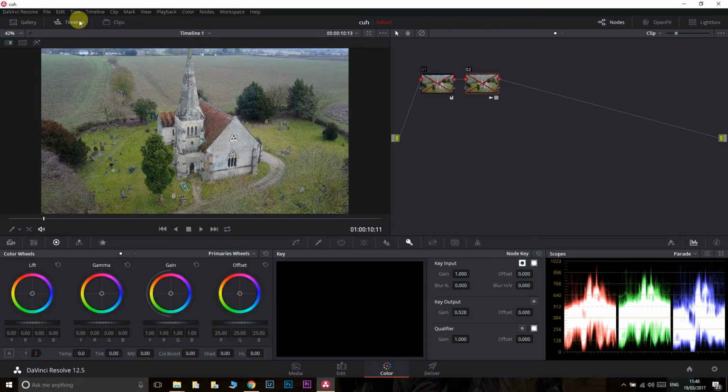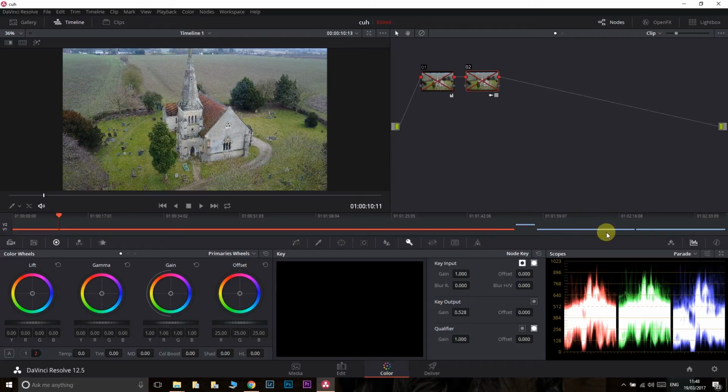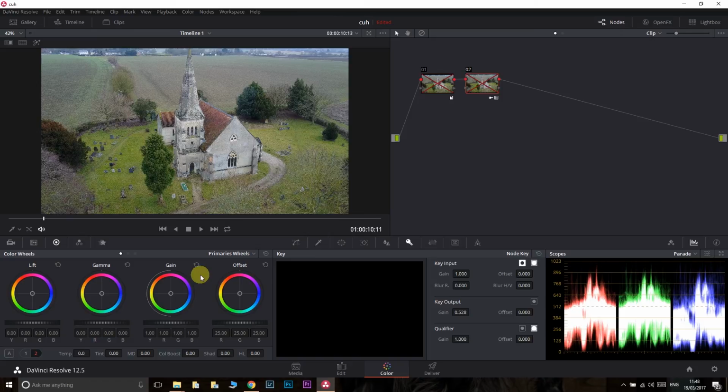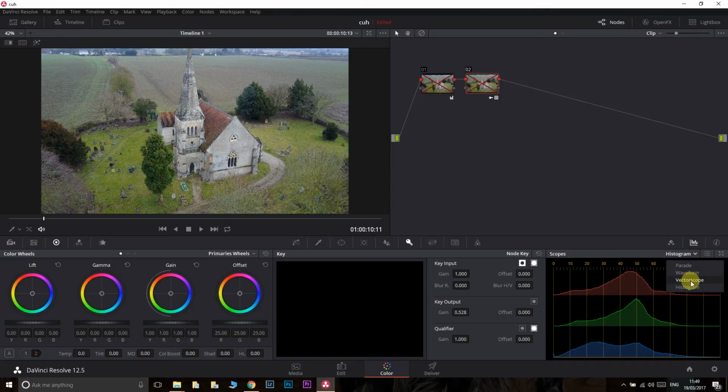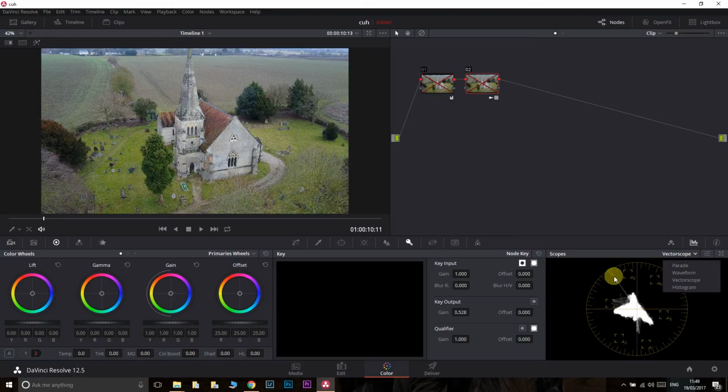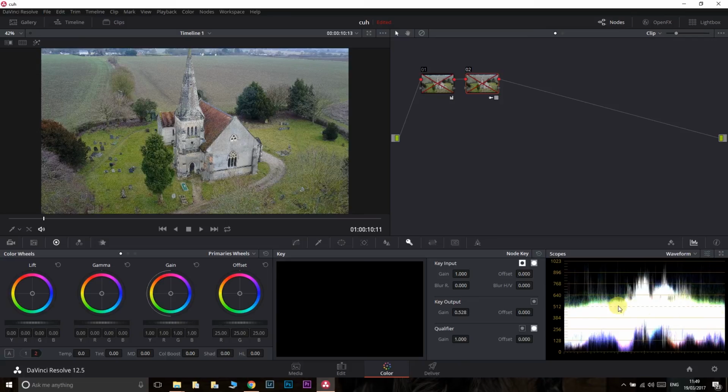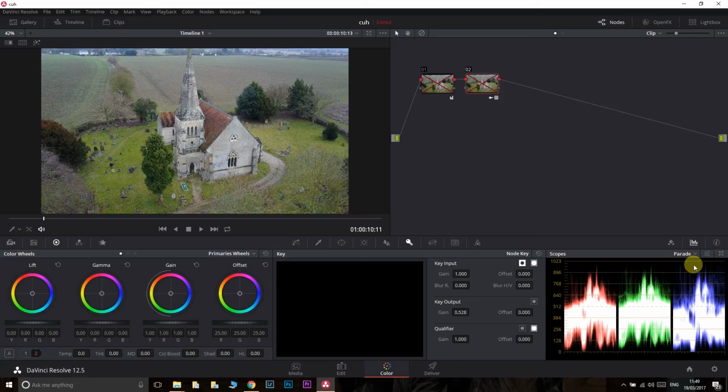You can show your timeline here, the order of the clips. I've got that hidden. And yeah, here's your parade, your scopes from obviously 0 is black all the way up to white, and all your color ranges in between. You have various histograms, vector scopes. That's the line for your skin tones. Waveform works very much the same thing. It's just a combined version of parade. So yeah, I personally like to use parade.